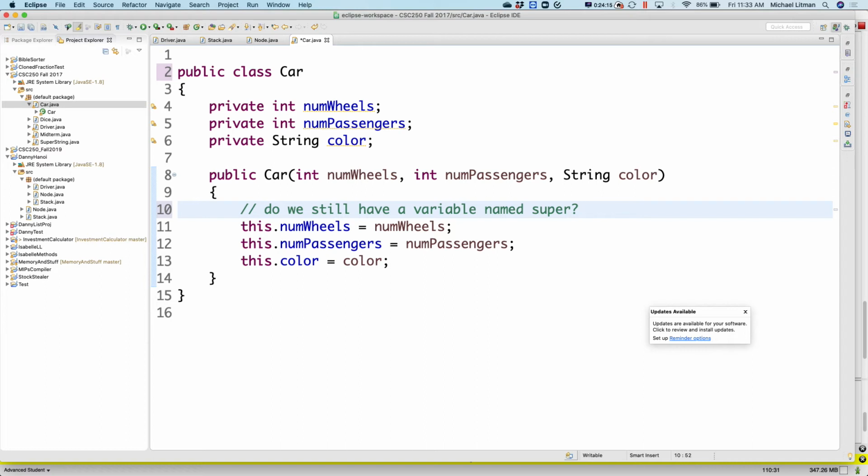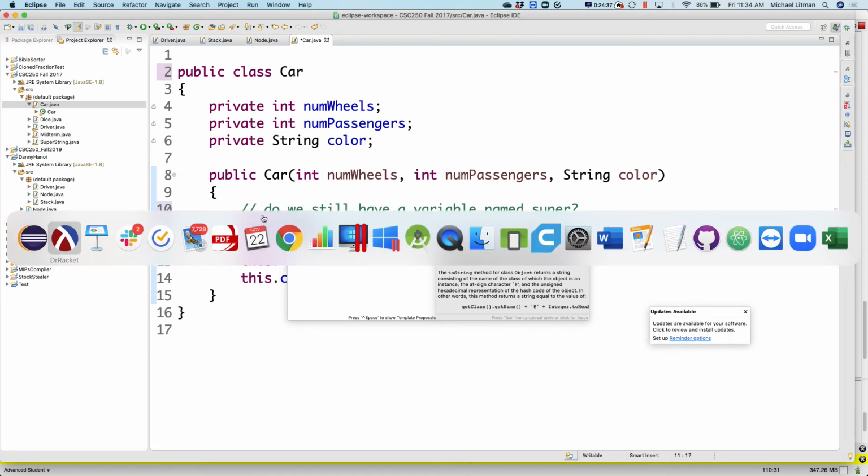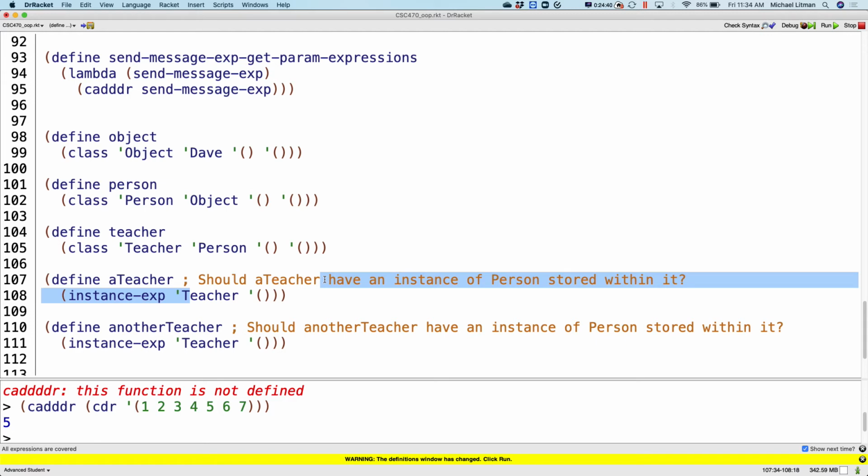I never said I extended object. I never called my parent's constructor. Do we still have a variable named super? Yeah. Java sure thinks we do. Does that mean that an object, in this case car, has an instance of his parent? Should a teacher have an instance of his parent stored within it? Probably, if we're modeling after Java. Now we get to decide, is there a good reason not to do that?